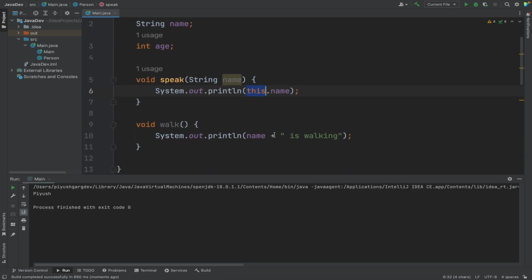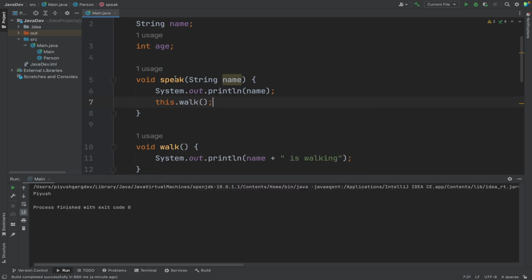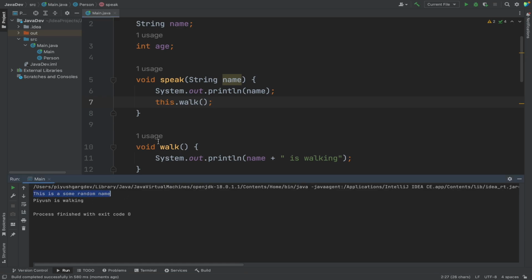Now just see this carefully. Let's say Piyush says something to speak. First of all, I'll do this thing, then I'll say this dot walk. I'll call walk inside the speak method. Now what will happen if I run this code? First, this some random name is getting printed with system.out.println. Then this dot walk is getting called for Piyush.